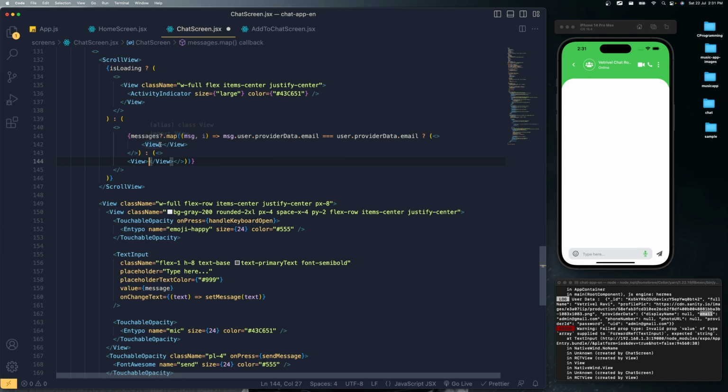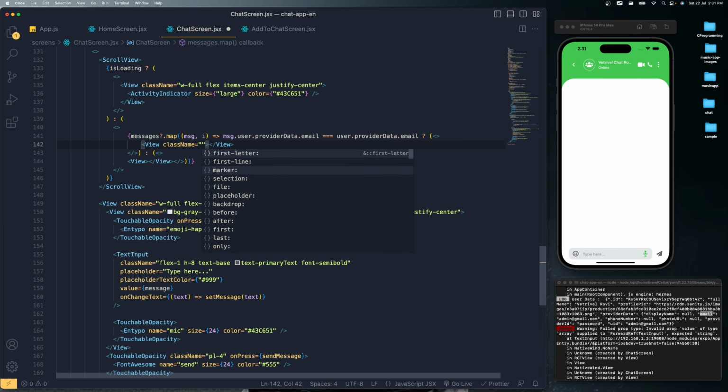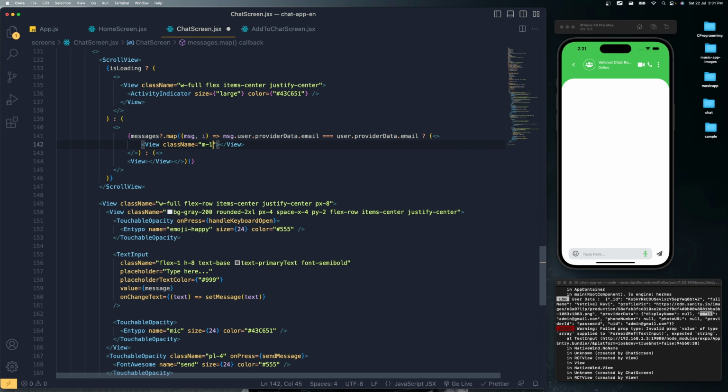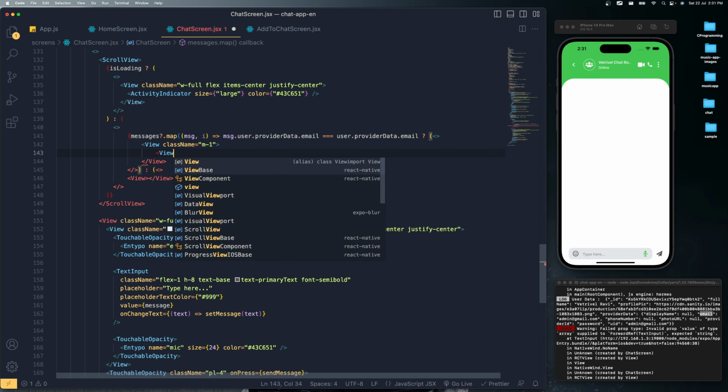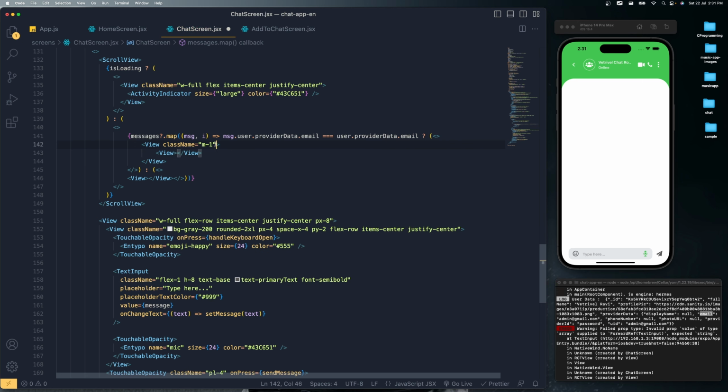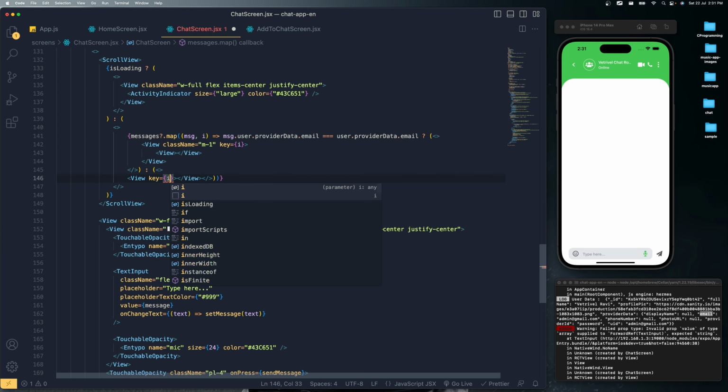So let's fix the sender first. For the class name, I'm going to add the margin on all corners, m-1, and inside here I'm going to bring a view. Basically it needs to use a key prop. This is going to render again and again, so the key is going to use that index. For this also I'm going to use the key as index.